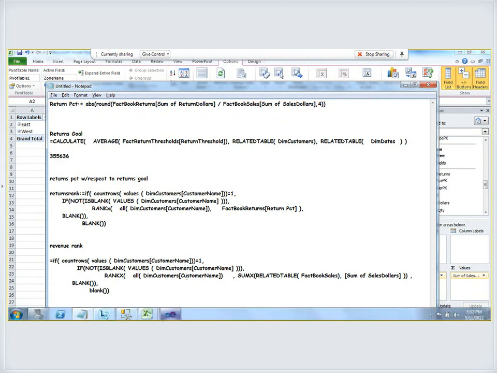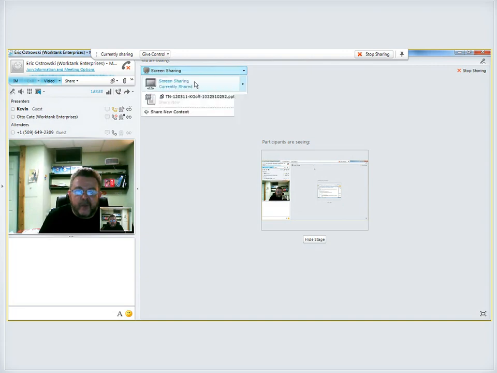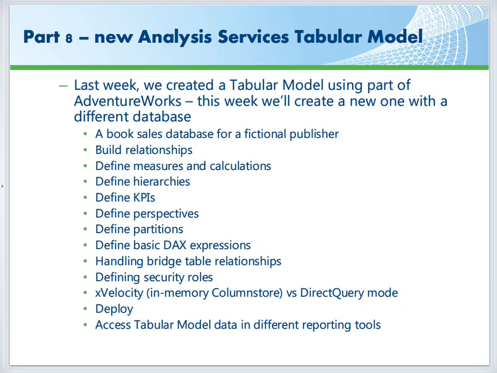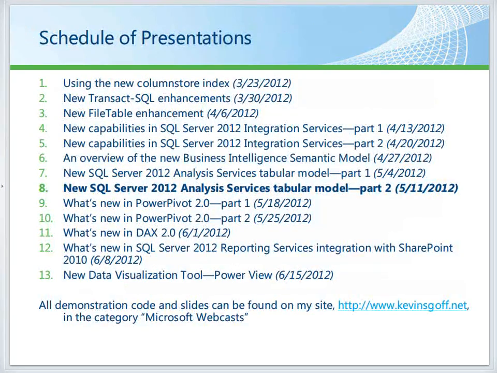Okay, going to come back to the slide deck here, and we will wrap up here today. Now, I didn't cover looking at this in different reporting tools. In a subsequent week, I'll show how we can access this in reporting services. If you've ever built a reporting services report against an OLAP cube, it's the same process. You can point to the database in the same way and get the same capabilities.